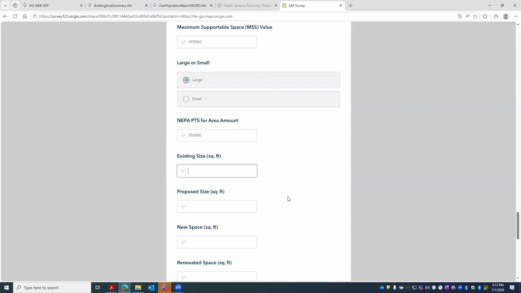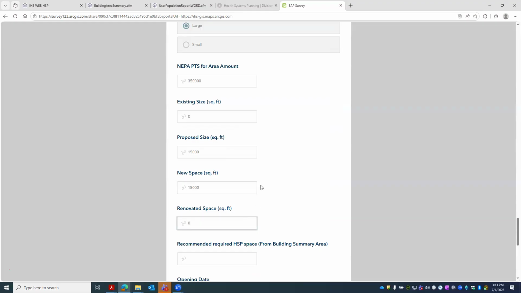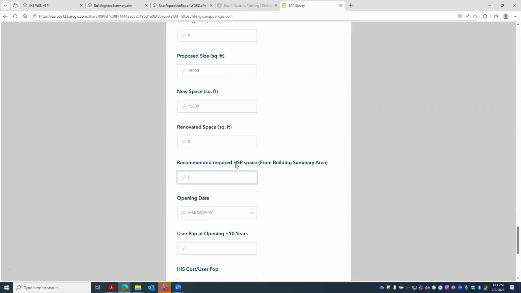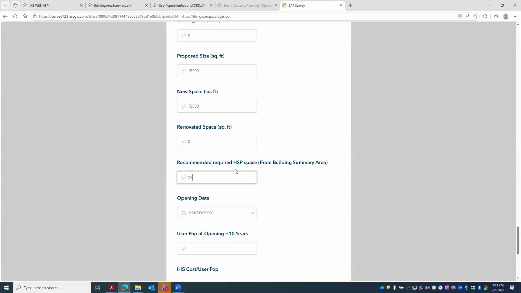Our existing size, we said it was 0 for this one. Proposed size, I think we're going to go with 15,000 square foot facility. It's going to be new space, no renovated space. Okay, the recommended space from HSP from the building summary area. So we check out this number, 59,196. Okay, opening date. So we're hoping to open, let's say August 2029.